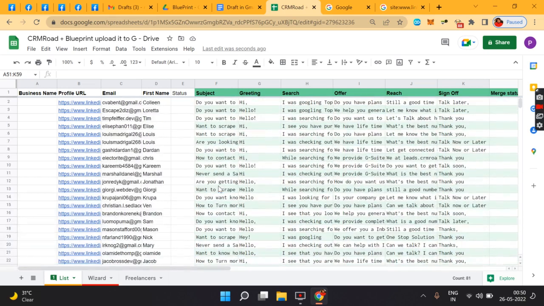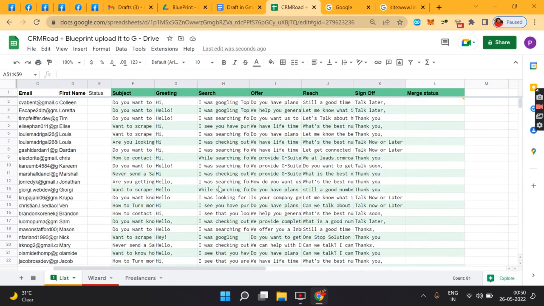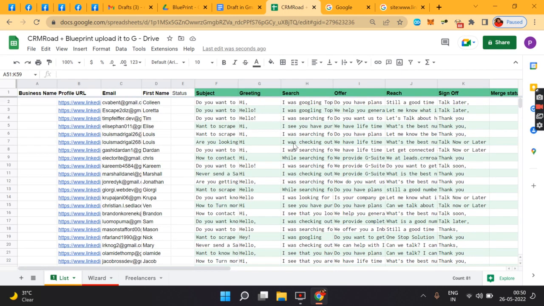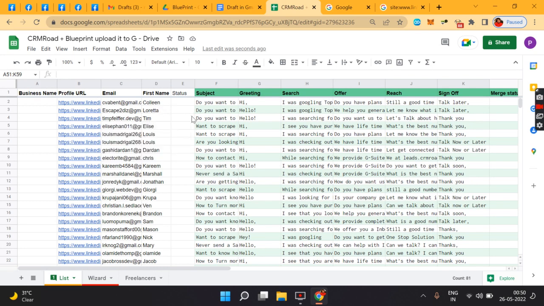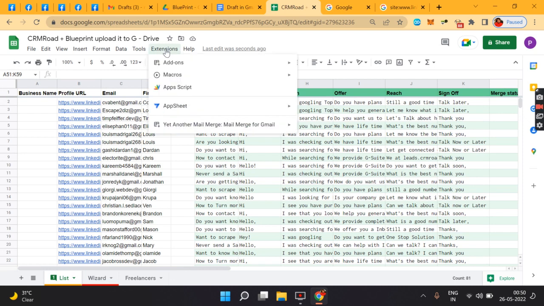But the only thing what we need is something to track the emails. So we need to know who are opening the emails, who are clicking on it, or if there is any activity happening on that email or not, because we wanted to start contacting them on LinkedIn or Facebook later on, right? So for that you need to download an add-on called Yet Another Mail Merge.